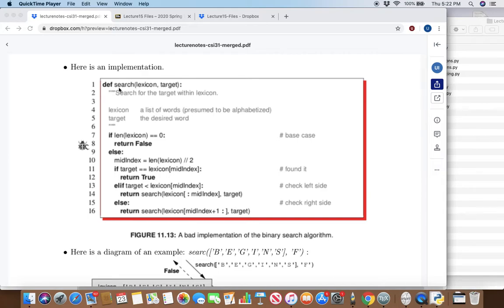My function is called search. It has two parameters. One is lexicon, the other is your target. If the length of the lexicon is 0, then return False. That is the base case. Okay. Otherwise, you want to check your target with the middle term in your lexicon. So find the middle index, mid index. What is it? It's the length of the lexicon, floor division by 2.